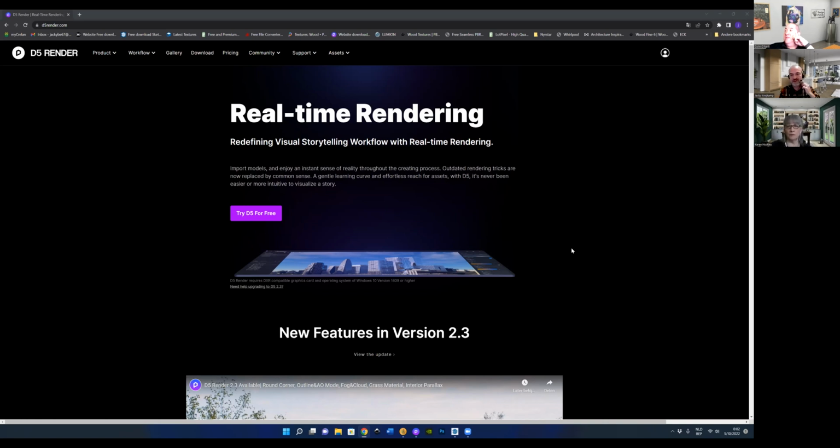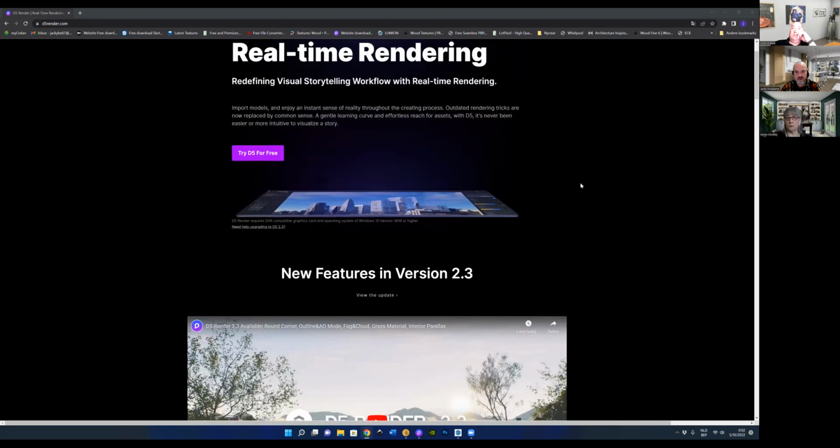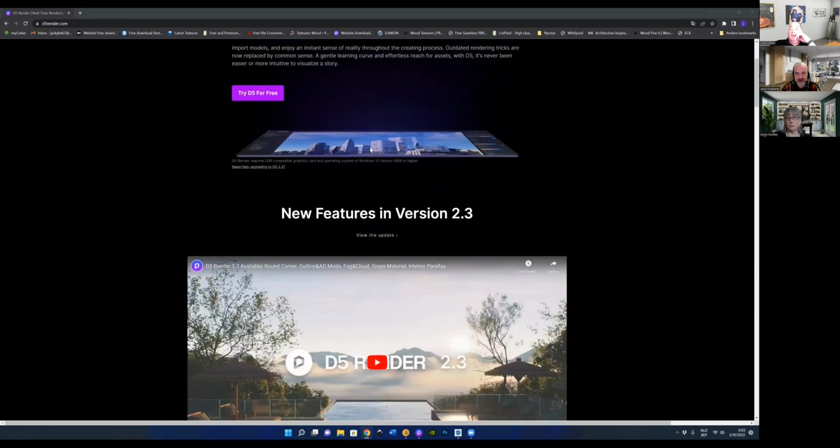So you see on my screen, it's the D5 Render website and you can try it for free. You can pay for it or you can use it for free. The only thing you have to keep in mind is that you need an RTX graphics card to use the software. When you don't have one, it won't work. So beware of that.